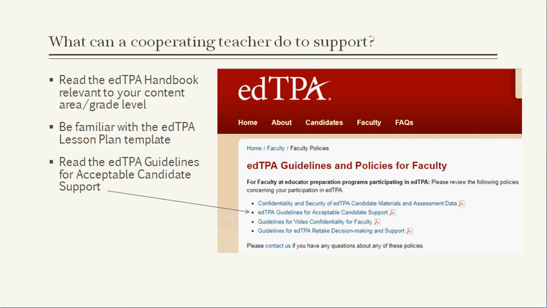Finally, you can read the edTPA guidelines for acceptable candidate support, so you know how much input you can give to your student teacher. For example, you're not allowed to edit a candidate's drafts or offer alternative responses, and you also cannot tell your student teacher which video clips or work samples to use.